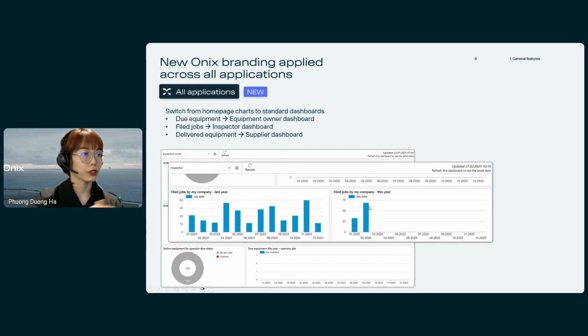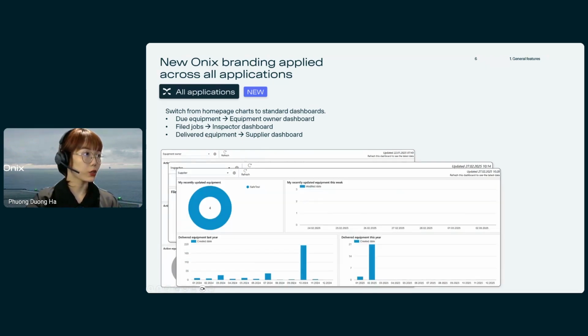So if you want to track this data, the data is more accurate. And then for the delivered equipment chart, you will find it under the supplier standard dashboard.